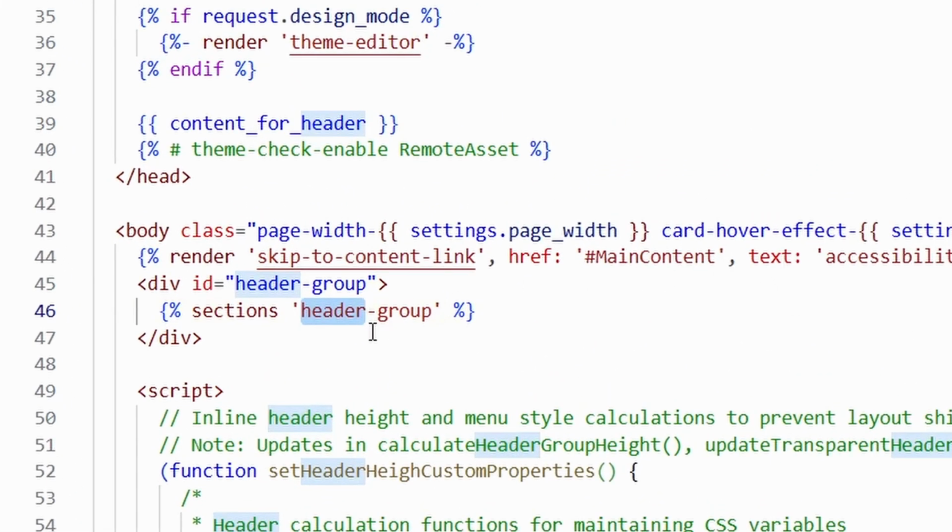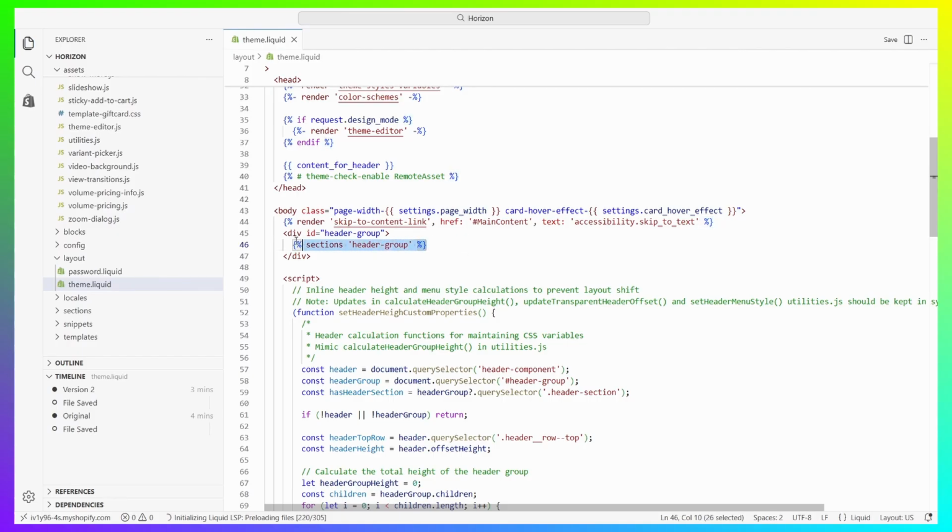So let me exit out of this. This is the one we are going to be looking for: sections, header-group. It may say header only, but anyways, it's going to be sections, header, group, most likely. This is where we want to alter things a little bit. It's not going to be difficult, I promise.